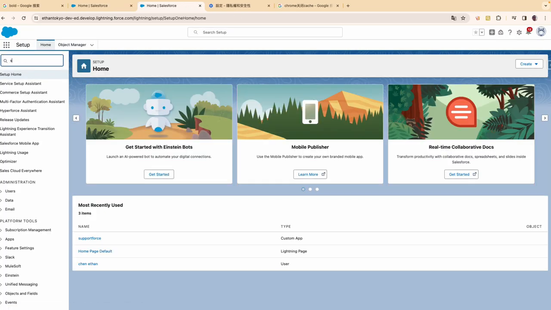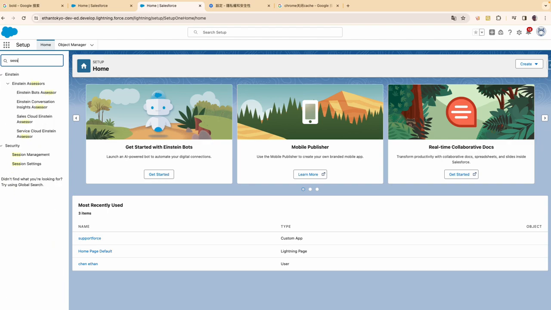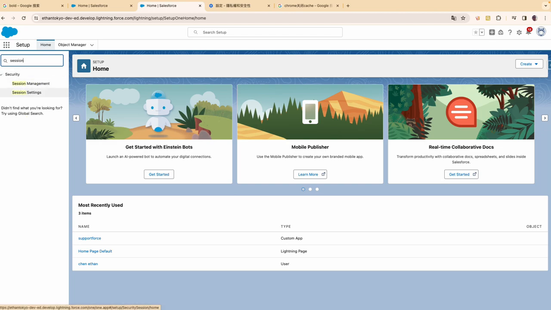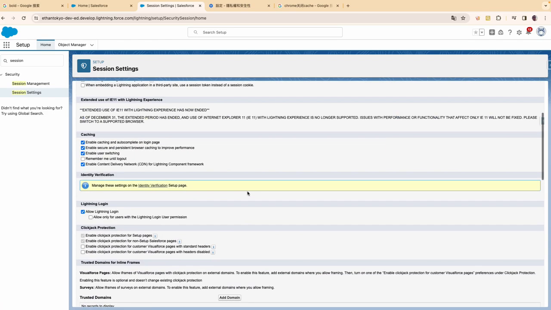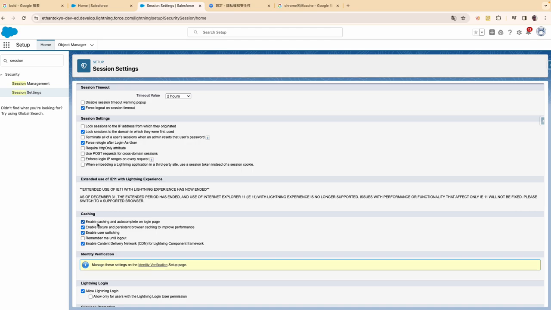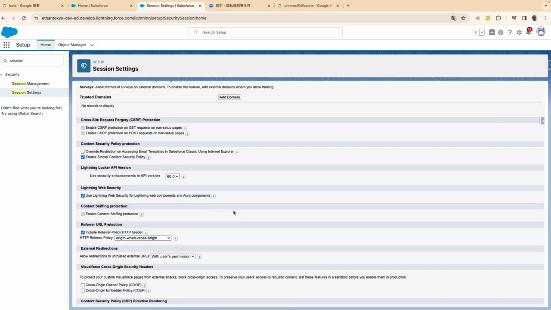From Setup, type in session. Okay, Session Settings here. Pull down, pull up. It should be like this. Enable caching and Optimizer. I don't know how to spell this word. Just uncheck this one, Enable caching, and save it.